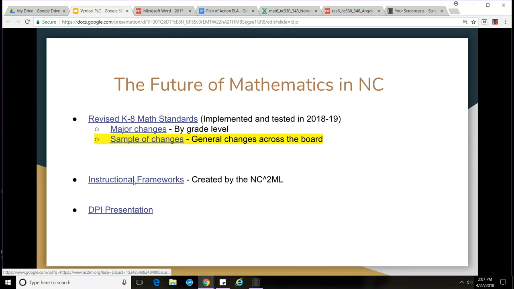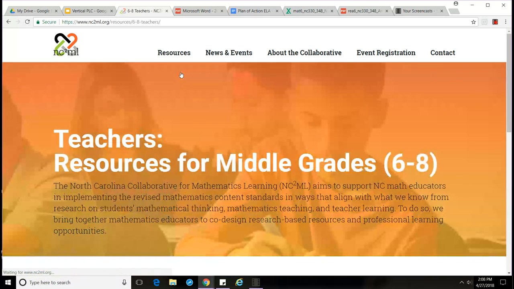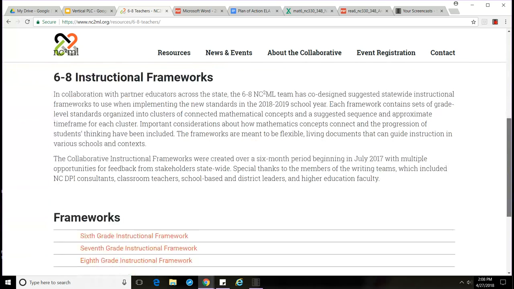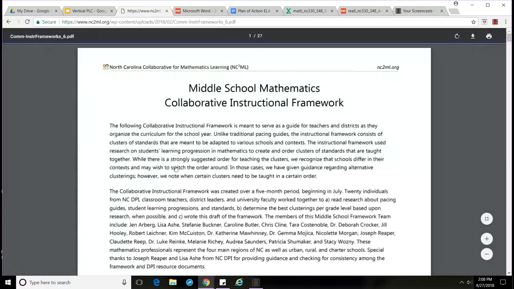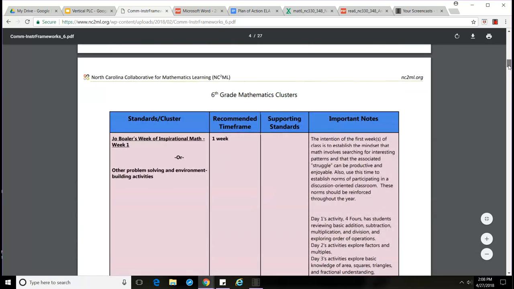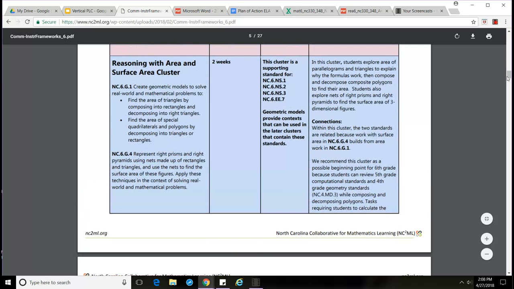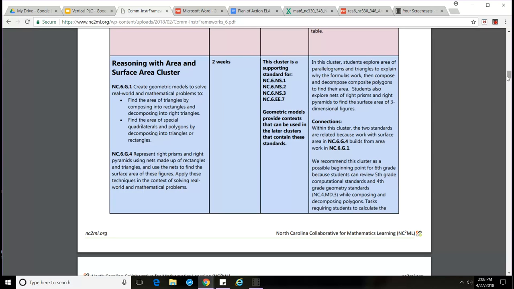Make sure you take a look at the instructional frameworks for math as well. When you look at it, it gives you a timeline of what standard to teach and how long it should be taught from the beginning to the end. For example, the first week is just teaching students problem-solving strategies. Then the next one goes into the geometry standards, which should take about 2 weeks. So you will want to make sure you look at that.